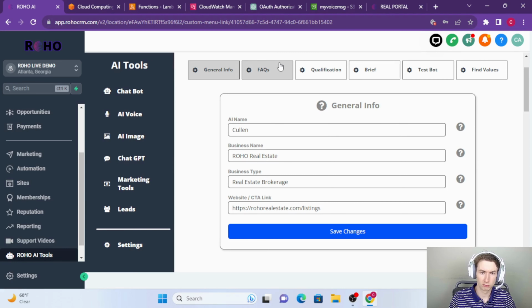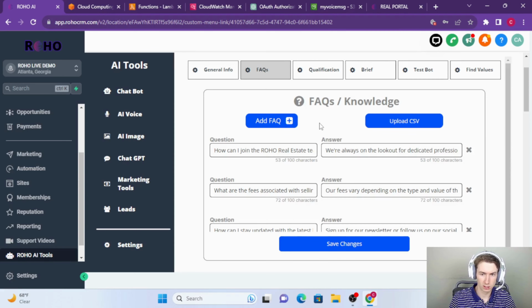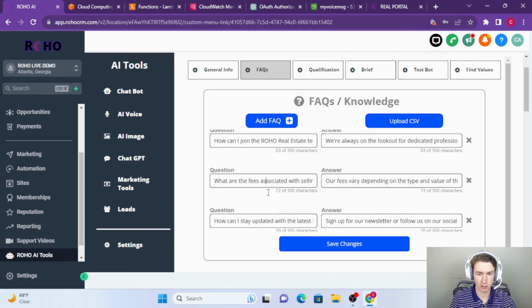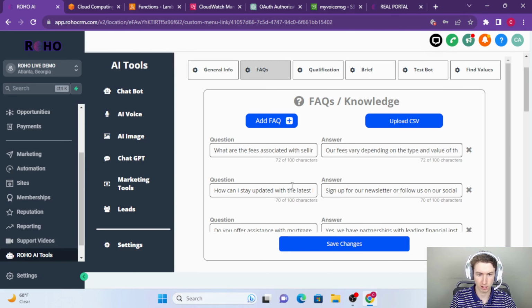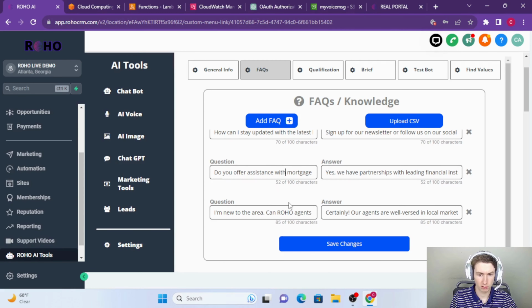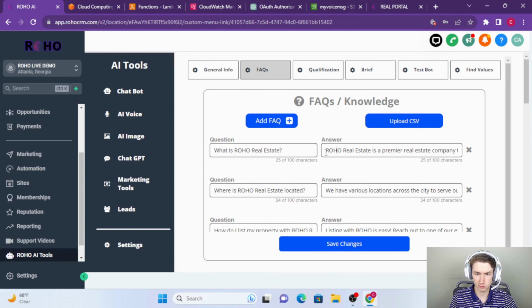You can have it be a sign up link, a link for your real estate listings, in this case. But moving on. So the FAQs, this is a huge feature that I've added. It makes training your bot and writing your prompt a lot easier. This is where most of the data that you're going to train your bot is coming out of. So you can see I have things like, how can I join the Roho real estate team as an agent, right? What are the fees associated with selling? How can I stay up to date, right? Pretty much anything you can think of, put in here, because this is going to be super helpful when it comes to the conversations.